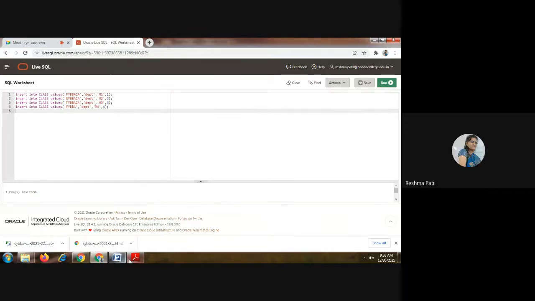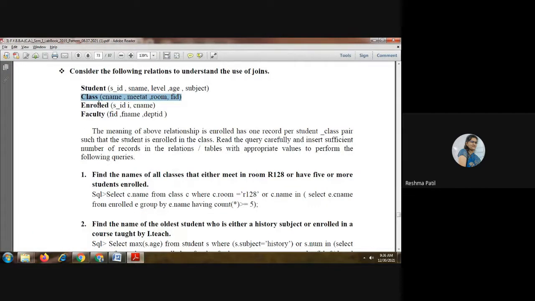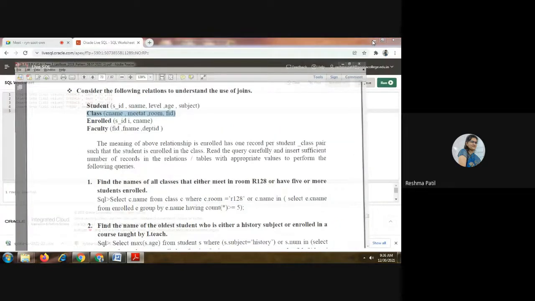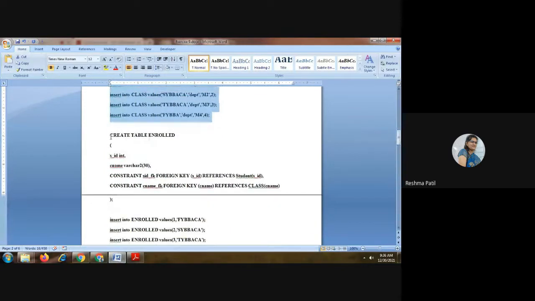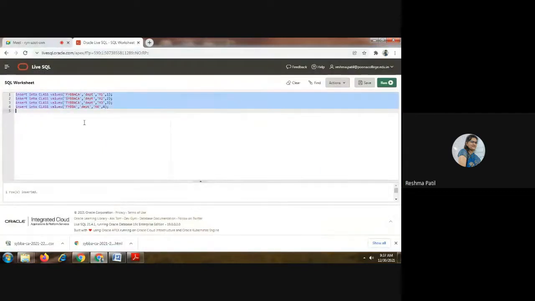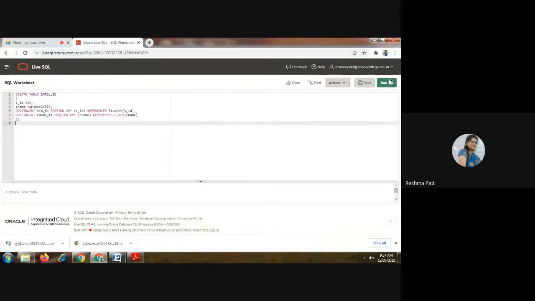Now the last table, that is enrolled. Here we have to take a reference from both tables, SID from the student table and CNAME from the class table. So two fields are there, and both are foreign keys. These are the two fields: SID integer, CNAME varchar 230. Now we will create the foreign key for these two fields.